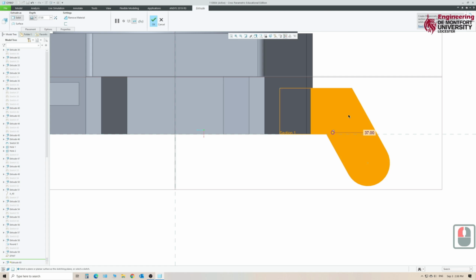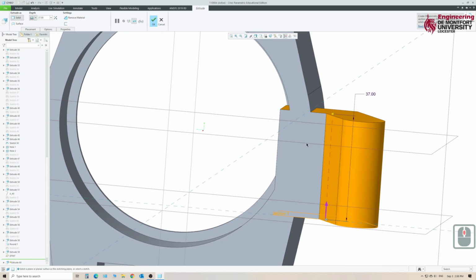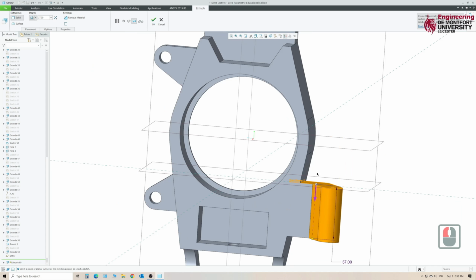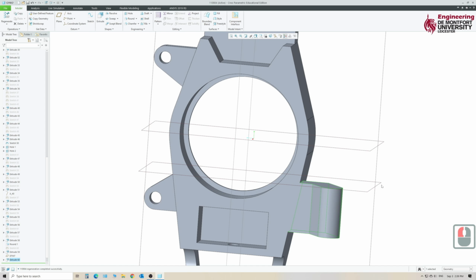We can click OK. I can see that we're extruding it, but in the wrong direction. So we'll flip that, and then we'll change the length to 34. Click OK.